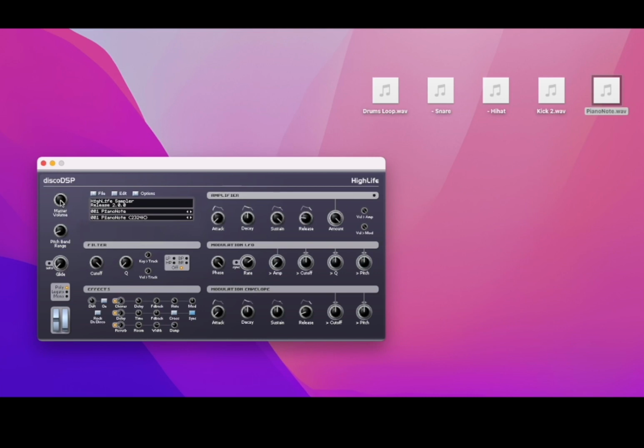So you can adjust the master volume and the pitch bend range that you're going to use. You can define that. You can also set a portamento or a glide when you move from one note to the other. And if you have it in auto mode, it will use portamento only when the notes overlap. That's something to remember because it's not obvious.